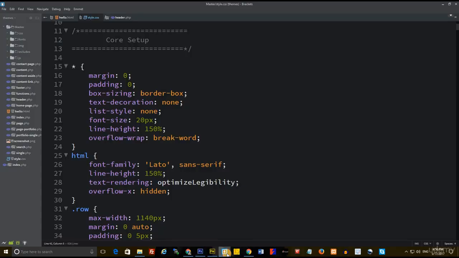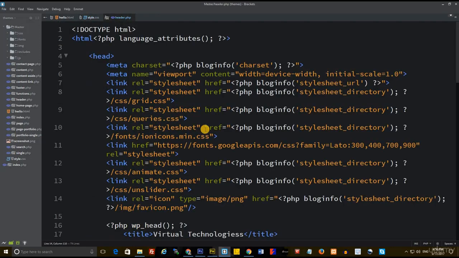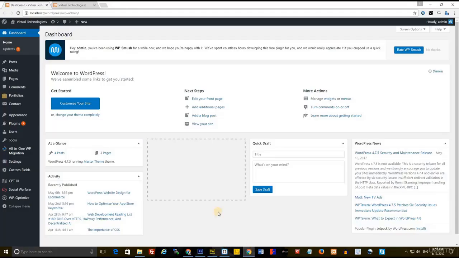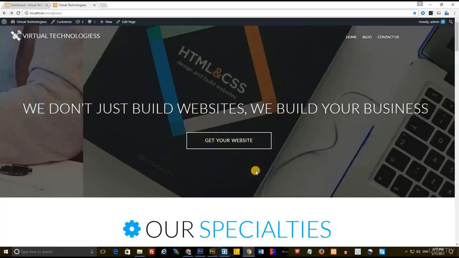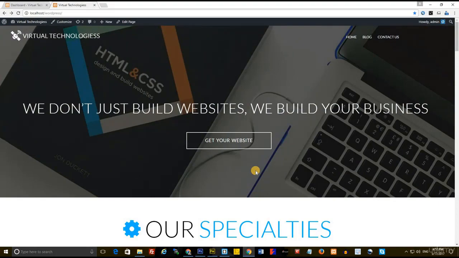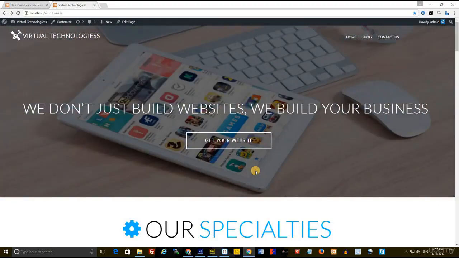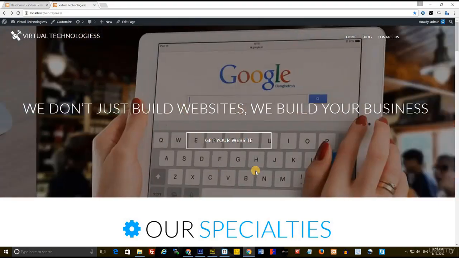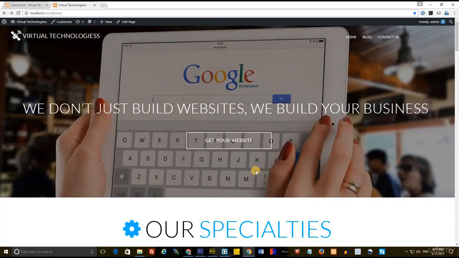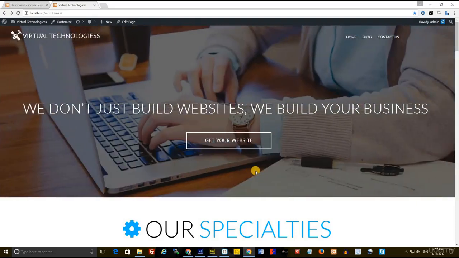After that, we're gonna go back to our code editor and we're gonna convert our HTML and CSS markup into a fully functional WordPress theme. And after that, we're gonna develop this beautiful production site called virtualtechnologies.com. Now let me introduce some of the cool functionalities that I have incorporated in this website.